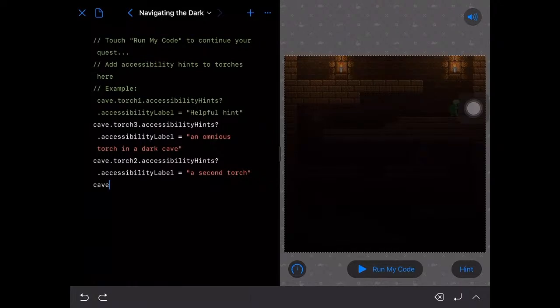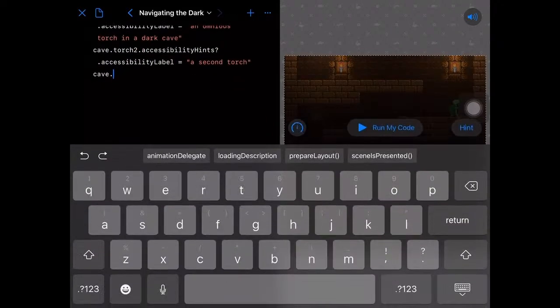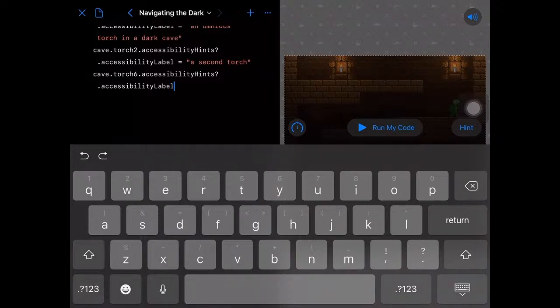We're going to do cave dot, and the hint said torch 6. And if we were able to hear my VoiceOver, it would have said torch 6 as well. Dot accessibility hints. We'll use the question mark and the dot again, and use the accessibility label property. And let's pick ABC, and we'll say a third torch down on the second level.